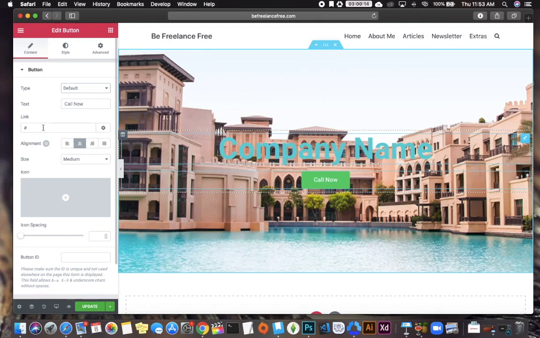Okay. So here for the link, there's a couple things that we can do. We can put an actual link in there. We can link to a web page or wherever we want it to go. Or because I have call now in there, what we like to do is make that an auto dialer. Since most people visit web pages on their phones, it's a very good idea to make the button an auto dialer. So that way when they click on call now, it'll pop up on their phone, would you like to call, and then they just click OK and it calls.